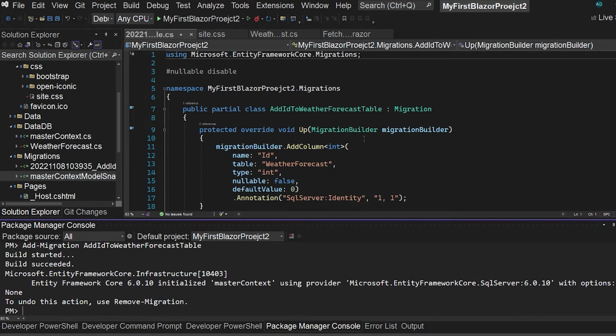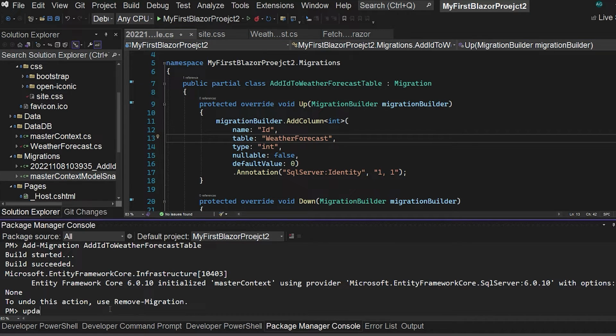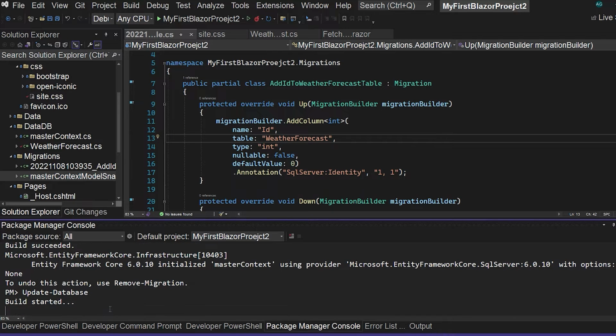And inside the migration file, we can see that it will add a new column called ID to our weather forecast, which is exactly what we wanted to do. So now again, in the package manager console, we can say update database and hit enter.